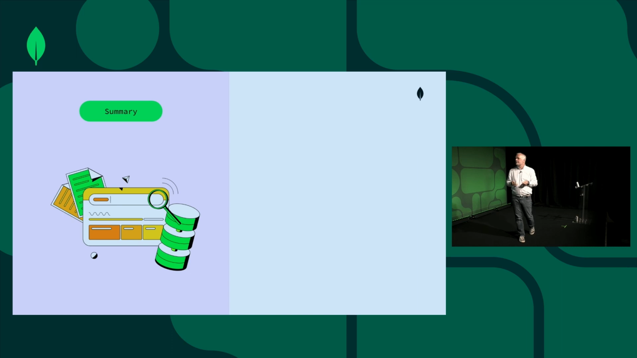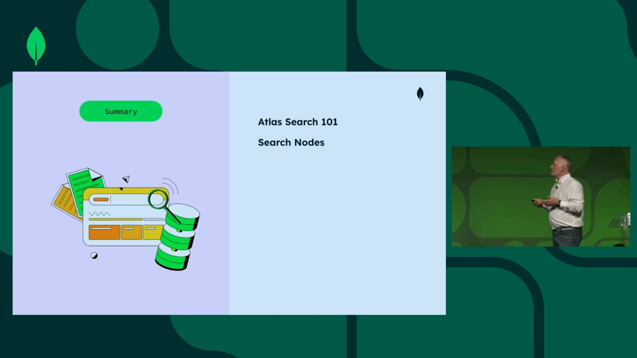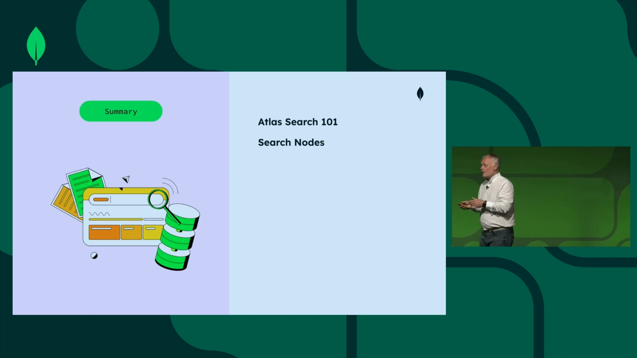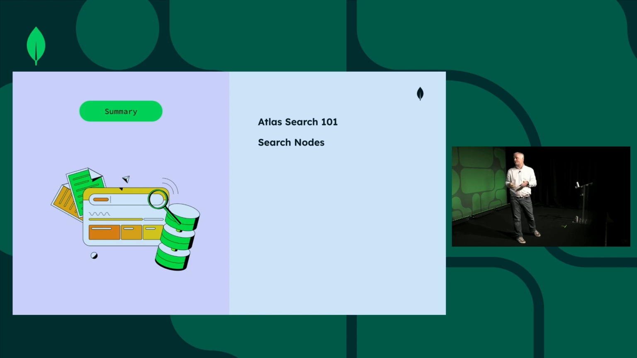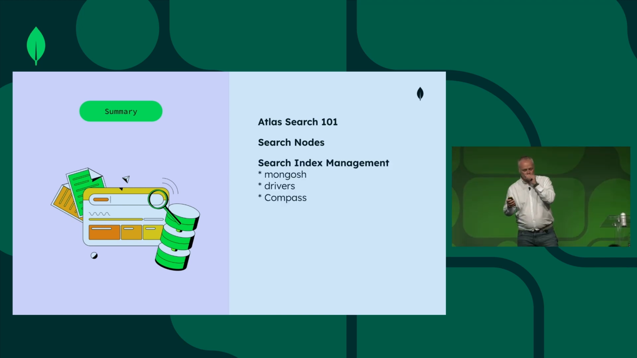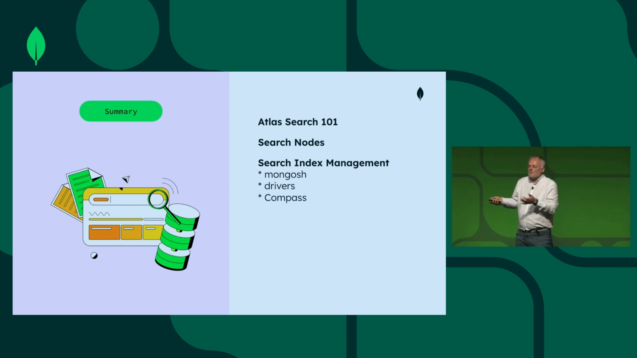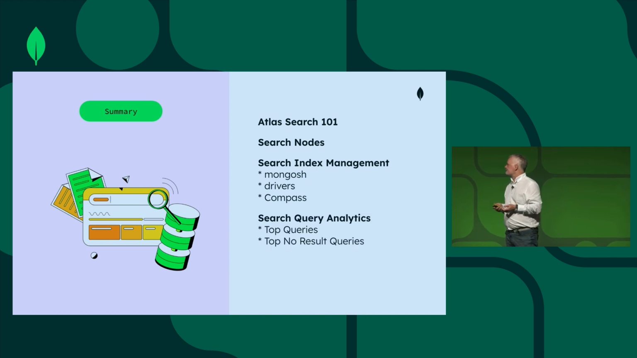So just to summarize, we did a quick level set of what Atlas Search is. Then search nodes, so that's the ability to have your search processes running on separate hardware from your MongoDB process. So that gives you things like workload isolation, extra scalability, etc. And then we looked at the search index management, which is fairly basic. This is just, you can go to different places now to actually configure your search indexes.